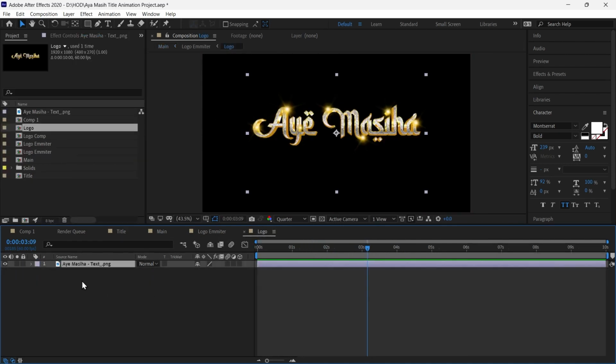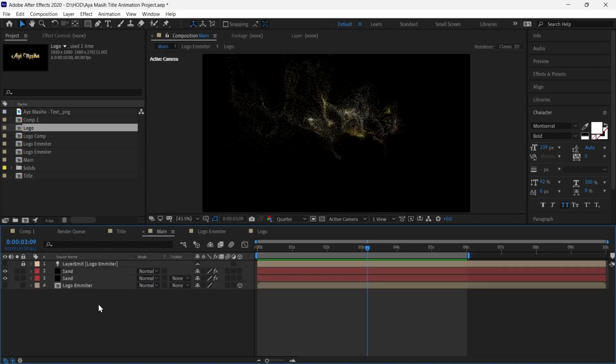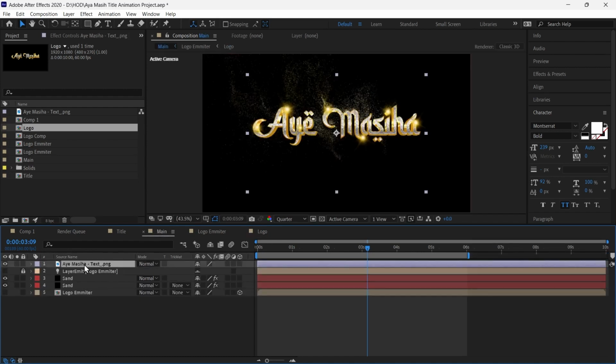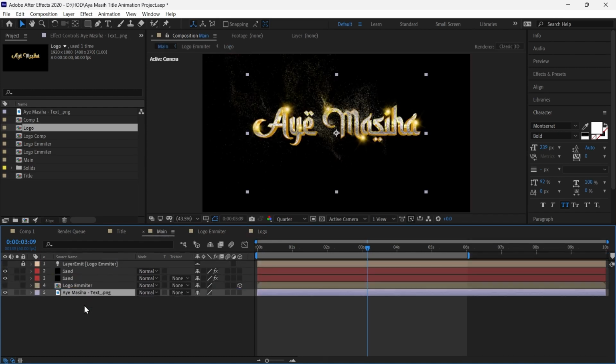Click on this PNG image. If you have a text layer here, you can just simply click on the text layer, copy it, go to main and paste it on your main layer and keep it completely to the downside, and you can see that the title has appeared properly.